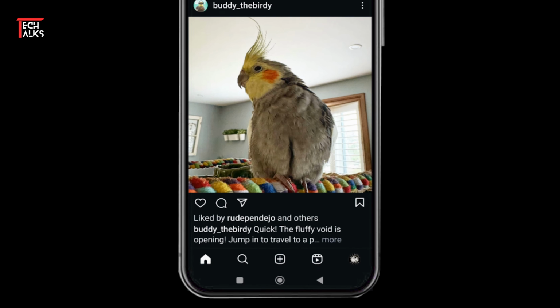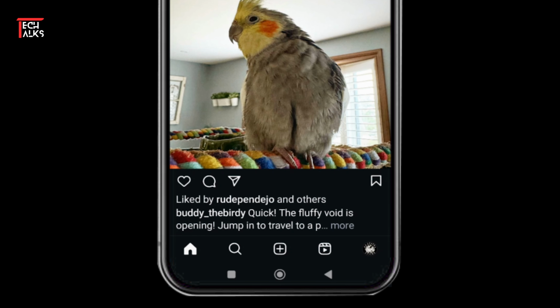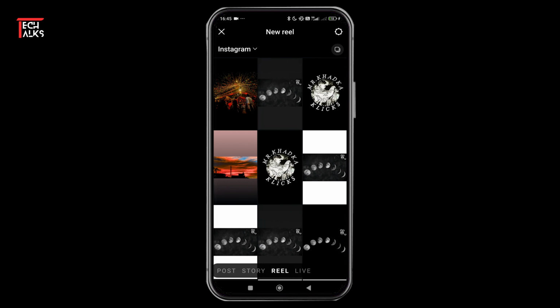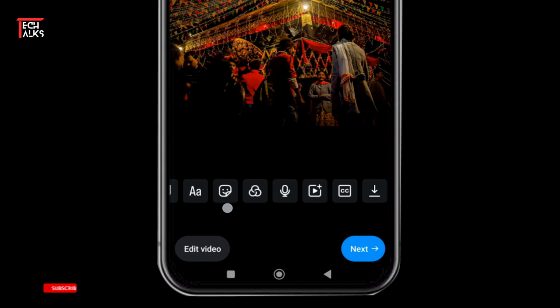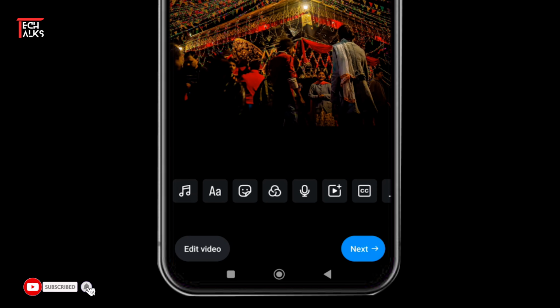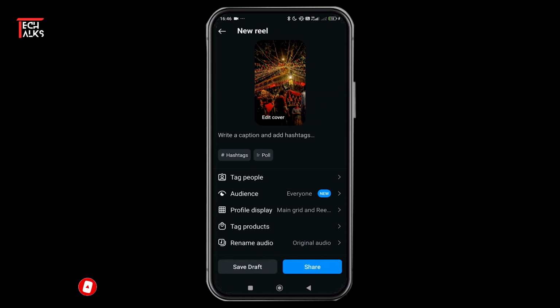So to create a post, simply click on this plus icon located on bottom middle of your screen. Now select any photo or video that you want to upload. Here I'll be selecting this one. Now make all the necessary changes like editing a photo, adding music or anything else, and then simply click on next. Again, add caption to your photo and make all the necessary changes.